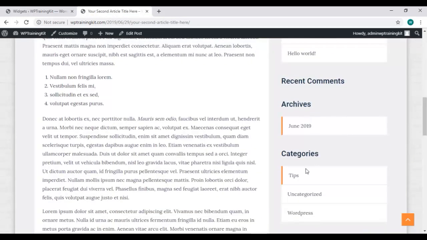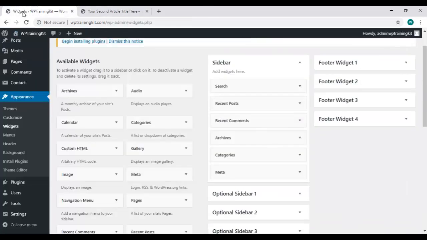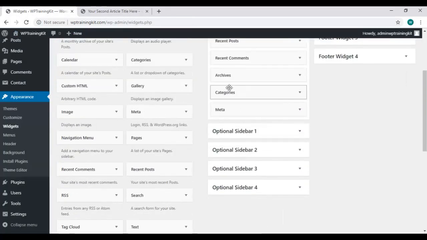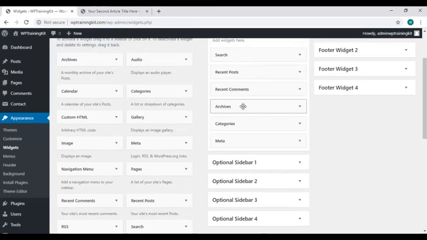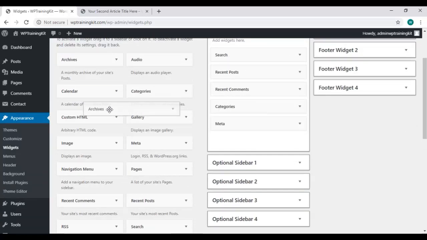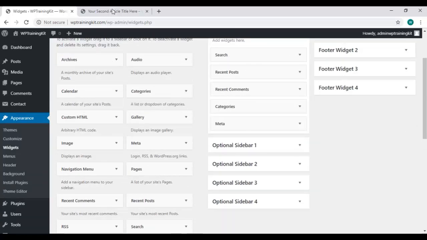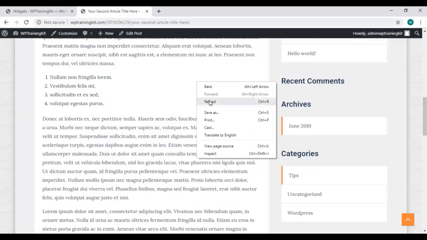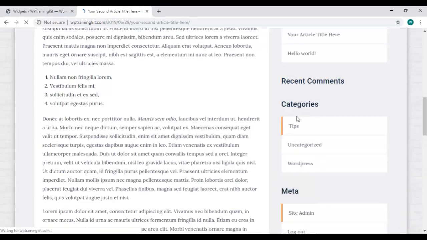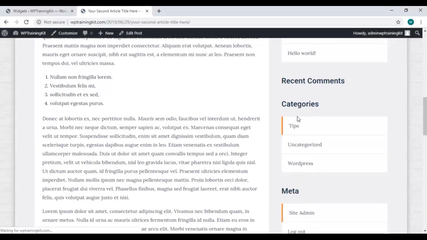So let's make some changes. Remove any option from here. For example, we remove this Archives widget. Just drag and drop to the left side at the available widget area. Now go back to your site and refresh it. You can see that option has also been removed from here.